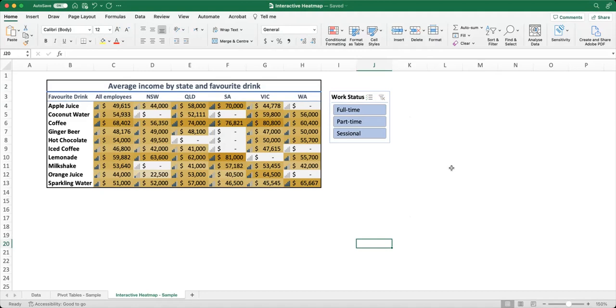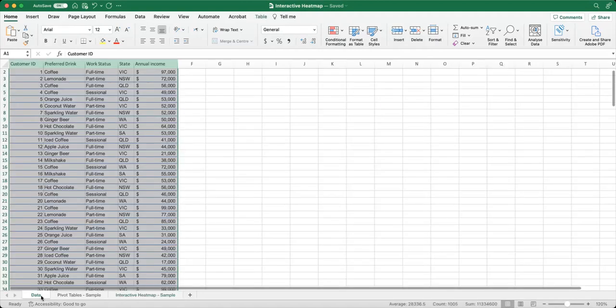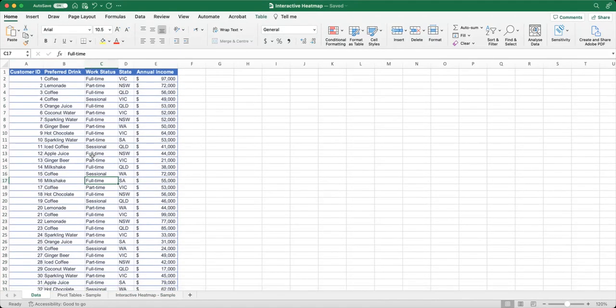The first thing you want to do is open up Excel and load up your data set. Here we have a survey of 200 employees in different states of Australia about their favorite drinks. We also asked them about their annual income. Now we can create our interactive heat map. To do this, we'll need to follow a few simple steps.